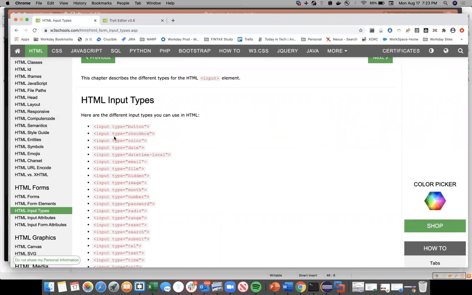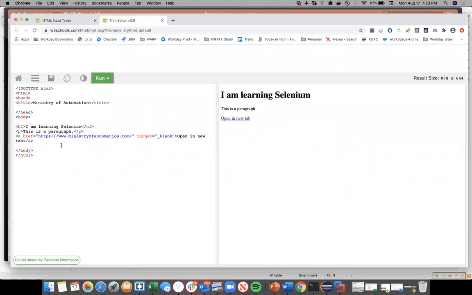So let's say this is an input, let's say a button. If you see this tag, it doesn't have opening and closing anything. It's a simple one tag. And if I run this, now you will see a small button here. It's clickable. Of course, I'm not writing any action on that, but I added a button on my page.